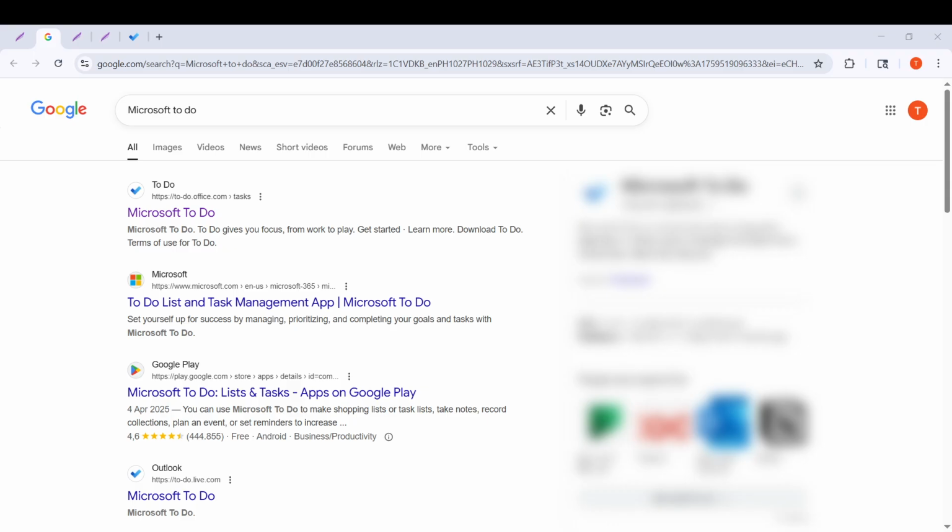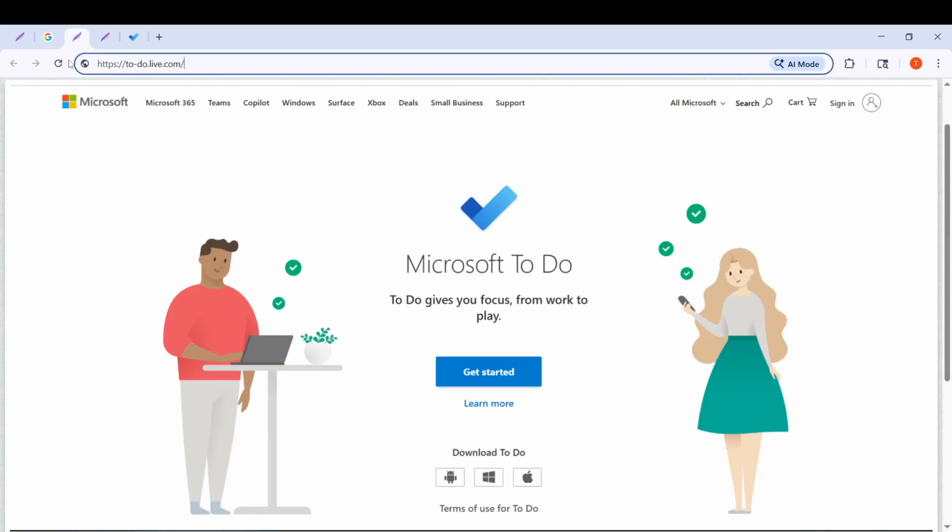First things first, open your web browser and search for Microsoft To Do. You can do this by entering the term into your preferred search engine. Once you find it, you'll notice the familiar interface of the Microsoft To Do website. It's visually clean and straightforward, designed to minimize distractions and help you get started right away.